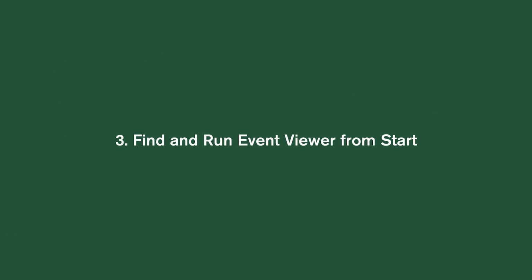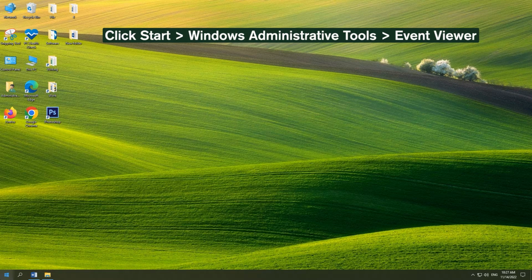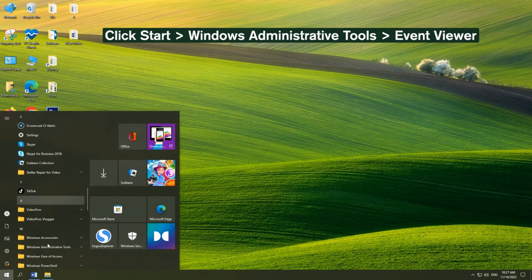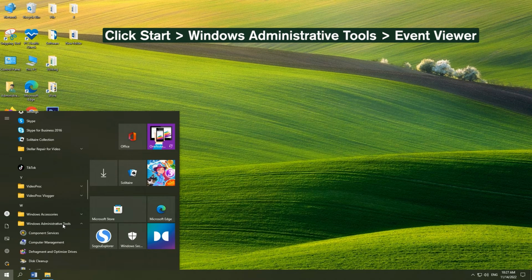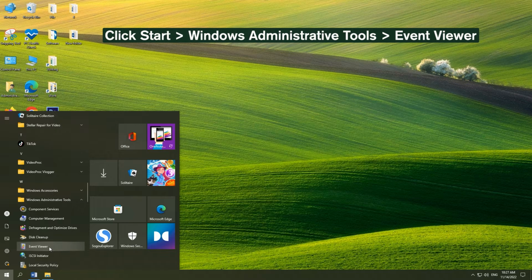3. Find and run Event Viewer from Start. Click Start. Windows Administrative Tools. Event Viewer.